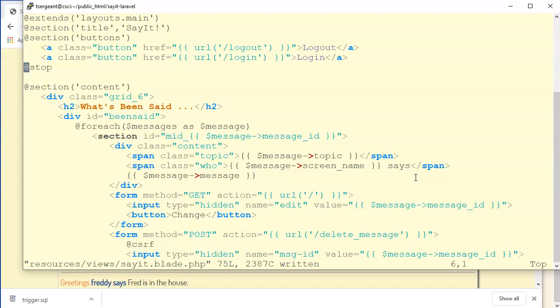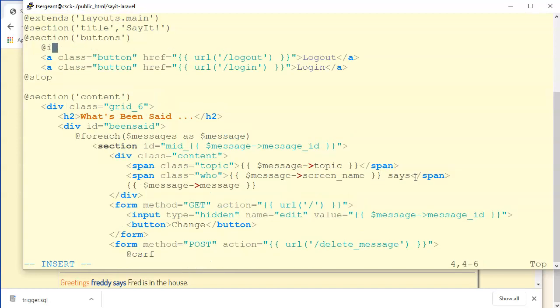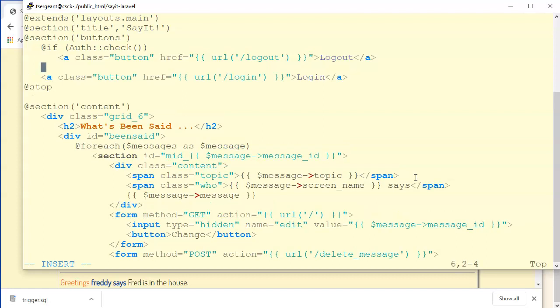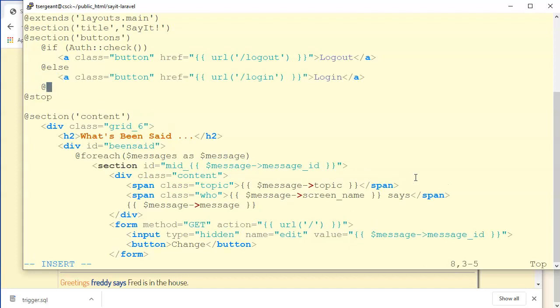All right, to know which one we're going to display first, we're going to use an if statement, and we're going to use an auth helper. It's auth : check. That'll return true if somebody is logged in, and it'll return false if nobody's logged in. It doesn't tell you who it is. That just gives you a true or false for if they are logged in or not. So let's get our else in here and our end if. So if they're logged in, we're going to show them a logout button. Else, we're going to show them a login button.